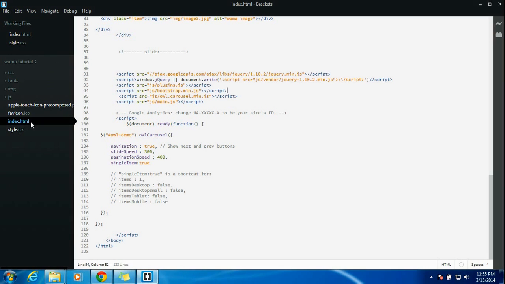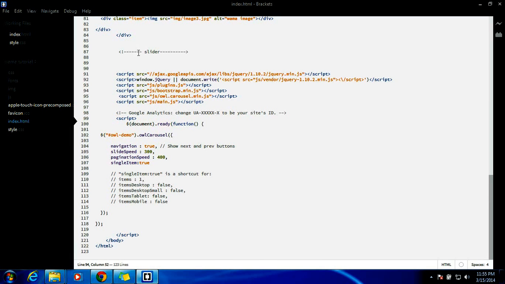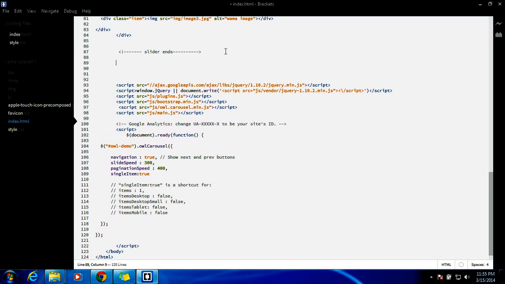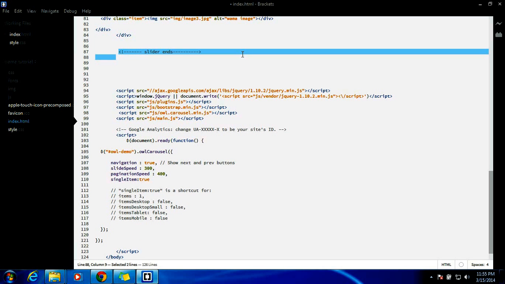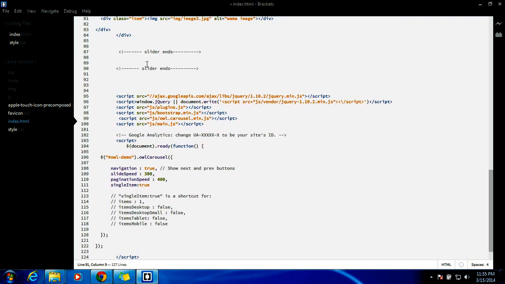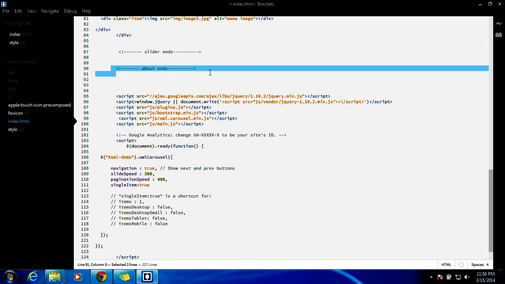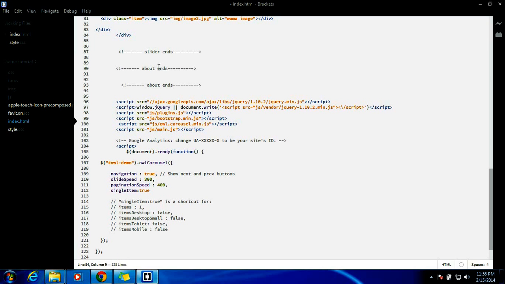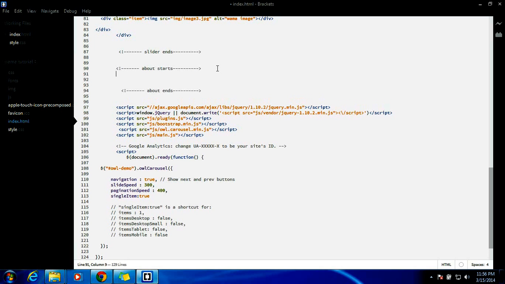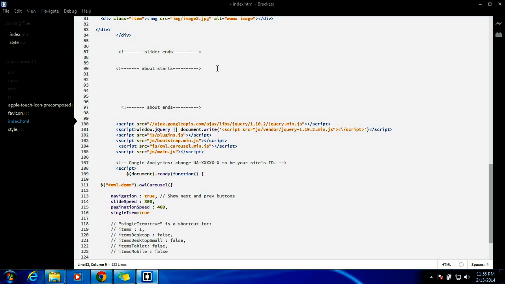So I'm gonna go to index.html and here are our slides. I'm gonna copy this and paste this, and change it to about. Okay, and let's copy, paste, and I'm gonna change it to starts. Okay, so let's see what we need to do to make this about section.